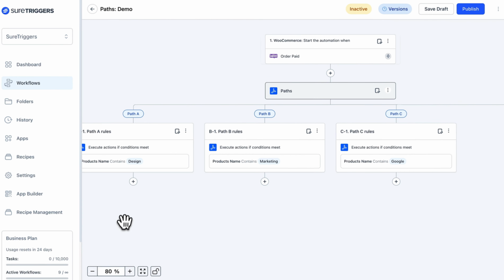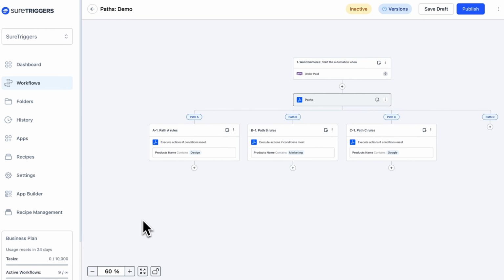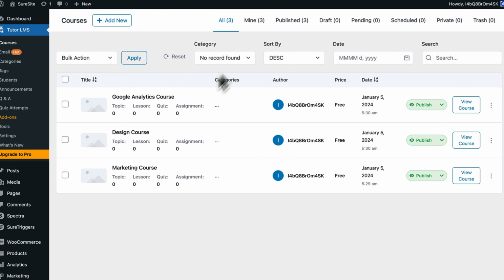So now you see that we have successfully set up the path. It was quite simple. That is all about paths. I mean, that's all you need to know. You simply have to add path in the last step. You have to define the rules, and next you have to set up actions normally like you would do in any workflow. So next, our action is to assign people the right course.